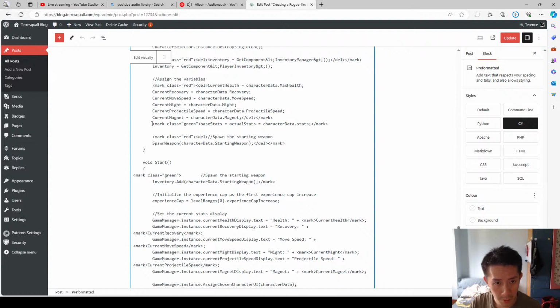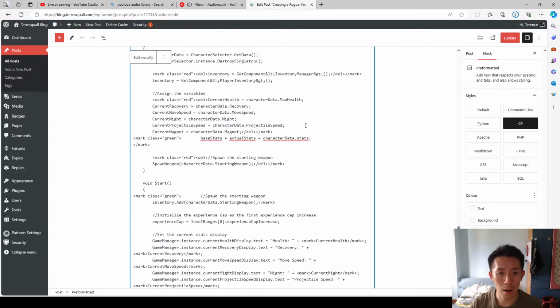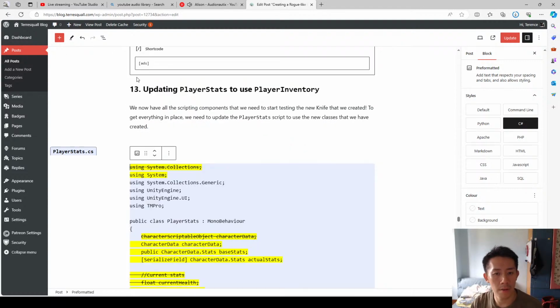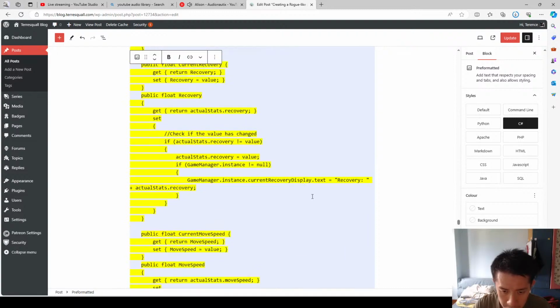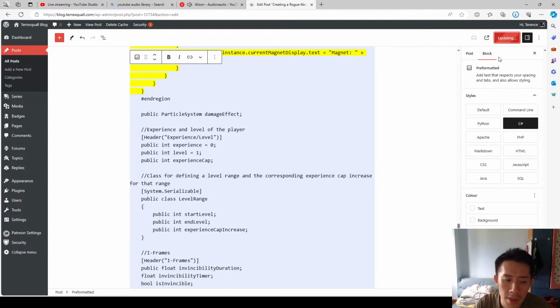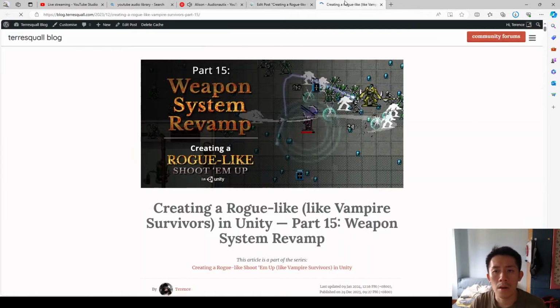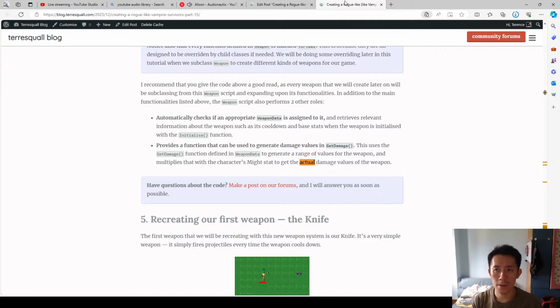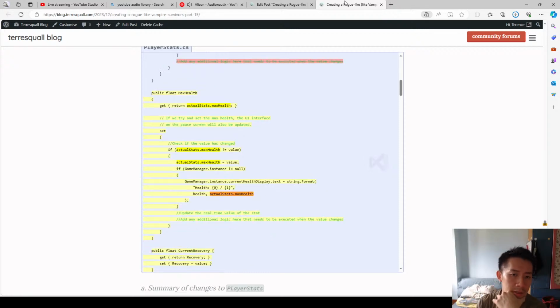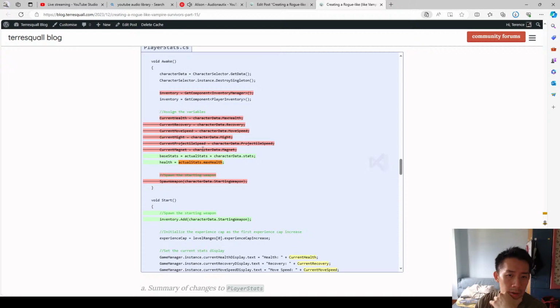So what else do we want to add? We also want to add this health equals actual stats. There we go. So let me just get the article updated, and let's check whether it's updated. So stats, health. Okay, there we go.